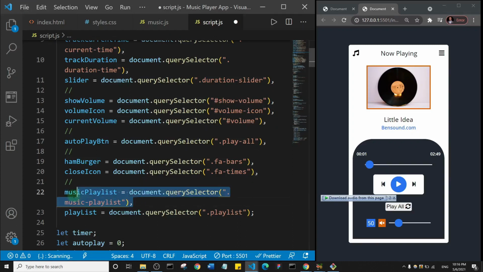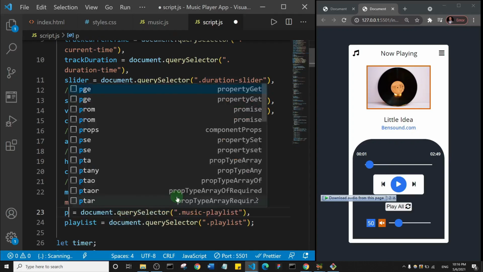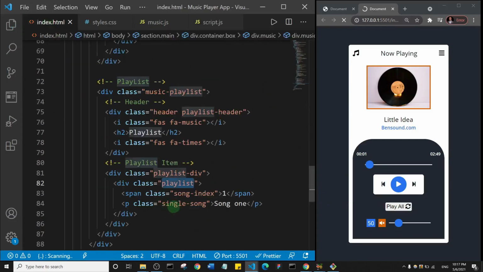So let me just duplicate this one downwards like this, and I'm going to call it pdiv. Okay, P stands for playlist, for short. So I'll just say pdiv, which stands for playlist div. Then of course the name of the variable is playlist hyphen div. Okay, so let's save that, and let me just be sure that that's the name of the variable. So playlist hyphen div, yeah, that's the name.